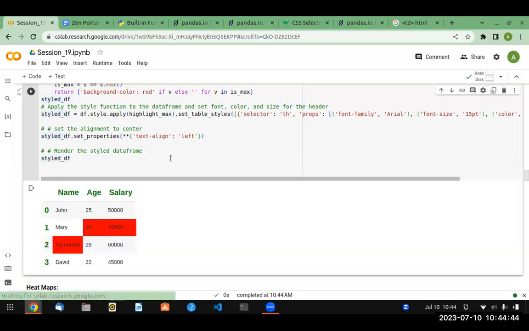Let me left align it. If I do it right, can you see? Towards the right it came, right?